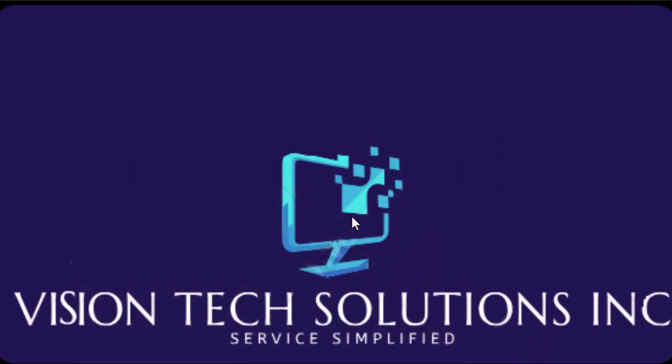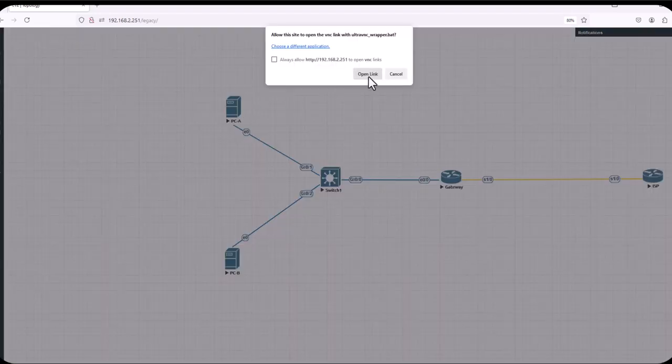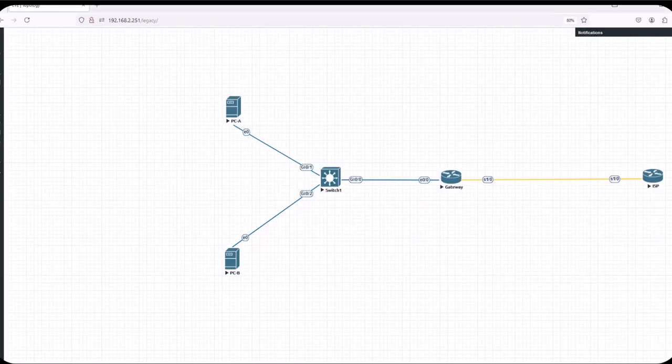So I have built this topology, and as you can see, we have one switch, PCA, PCB, gateway, and ISP. So the loopback 0 of our ISP represents our internet services that from PCA, for example, we have to be able to ping that loopback interface. Let's see if we can ping, and then if not, we have to do the troubleshooting.